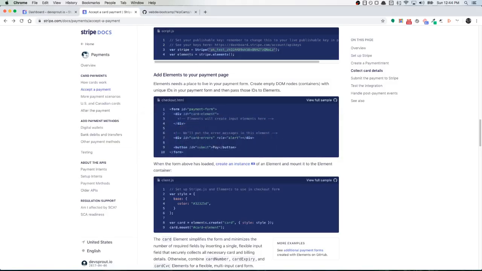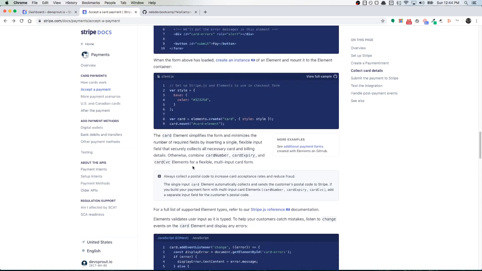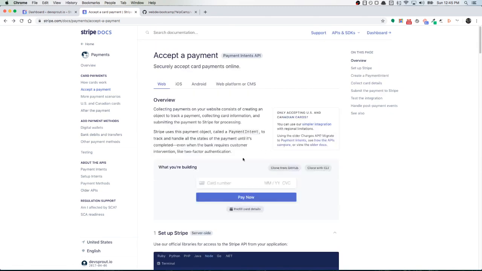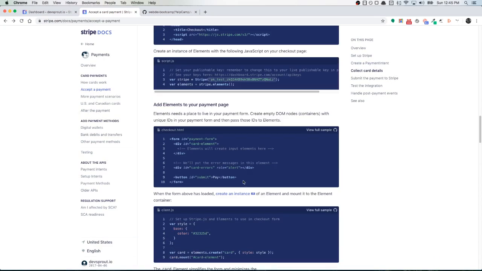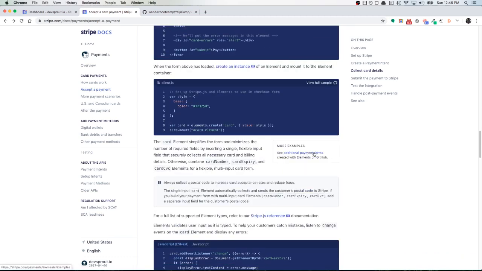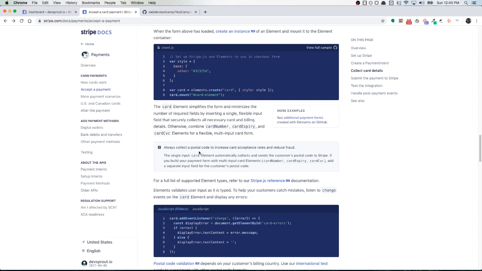Okay, moving on. Next thing we want, so the card element simplifies the form and minimizes the number of required fields by inserting a single flexible input field that securely collects all necessary card and billing details. Otherwise, combine card number, card expiry, and card CVC elements for a flexible multi-input card form. So there's a little example here of additional payment forms. We're just going to use the simple one. You can see an example of it here at the top where it's just one input. If you want to get crazy and add multiple inputs, which I've done for clients, then just see the additional payment forms.